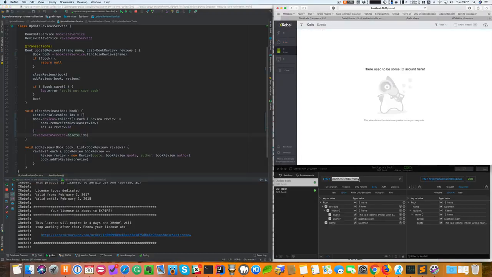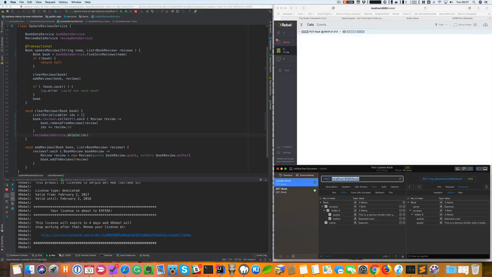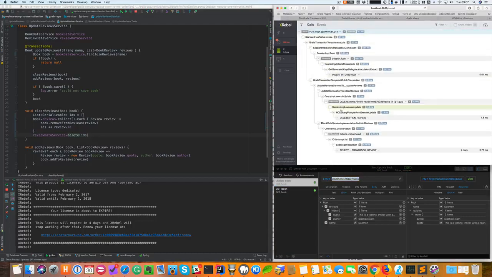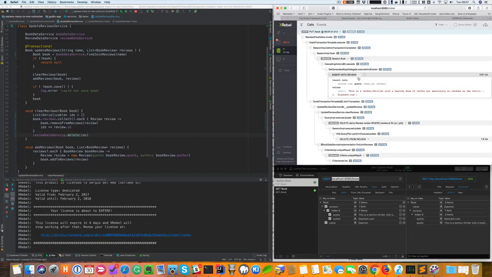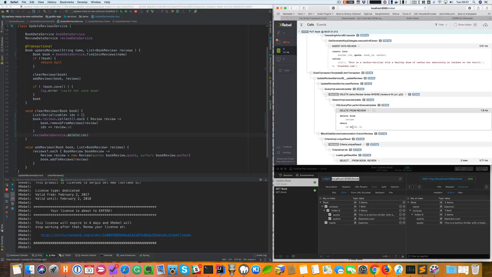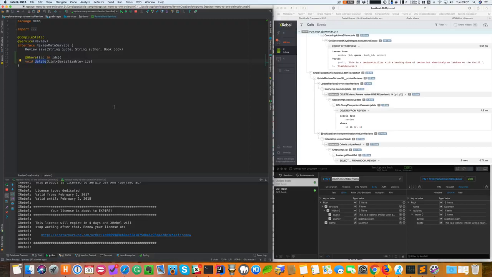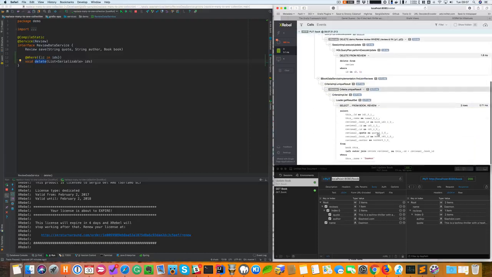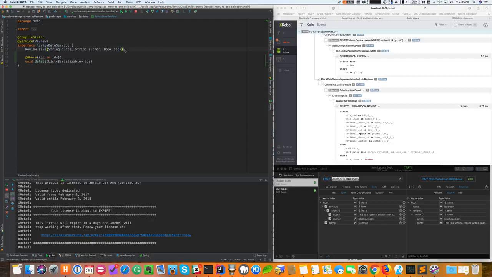Okay, let me do the request again. Okay, we get only now 3 database calls, which is what we wanted to achieve. So we are doing one for the insert. We are doing a delete. So basically delete from review where ID in this query. This is exactly what we just did with this delete method in the data service. And then we have here the select with the join, which we achieved in the book data service with join.